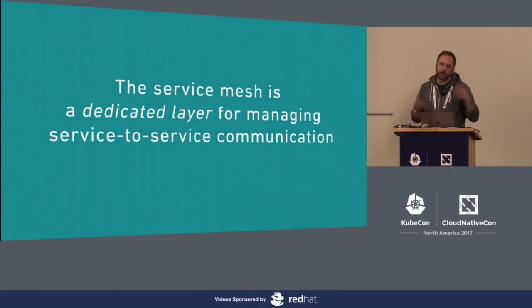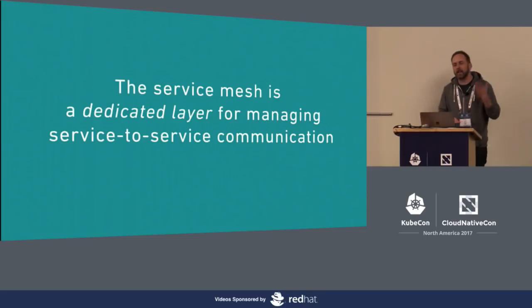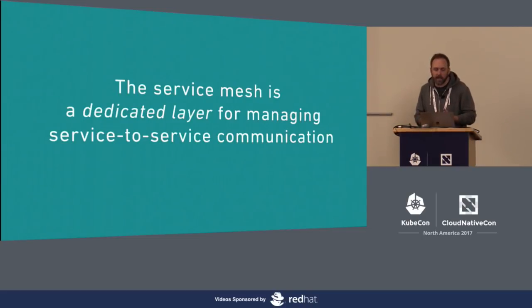Okay, so the service mesh, finally, maybe I should have started with this slide. What is a service mesh? It's a dedicated software layer for managing the service communication. So the idea is we want to pull it out of the applications and put it into the underlying infrastructure.